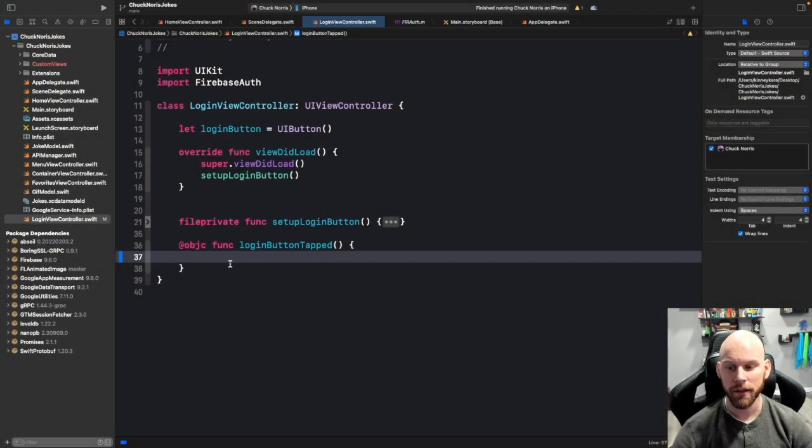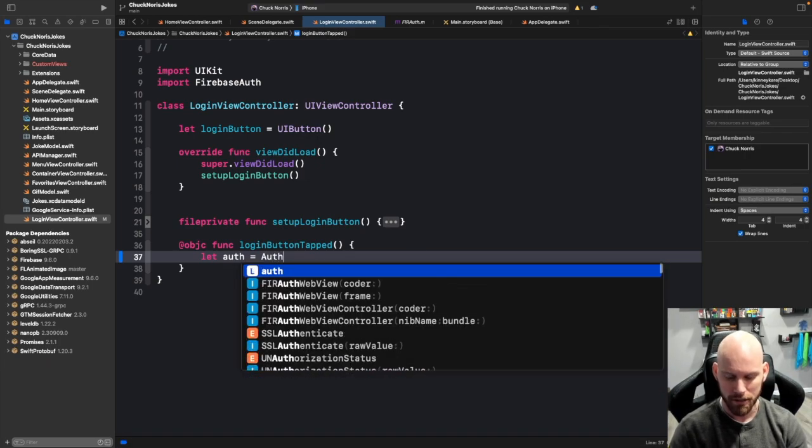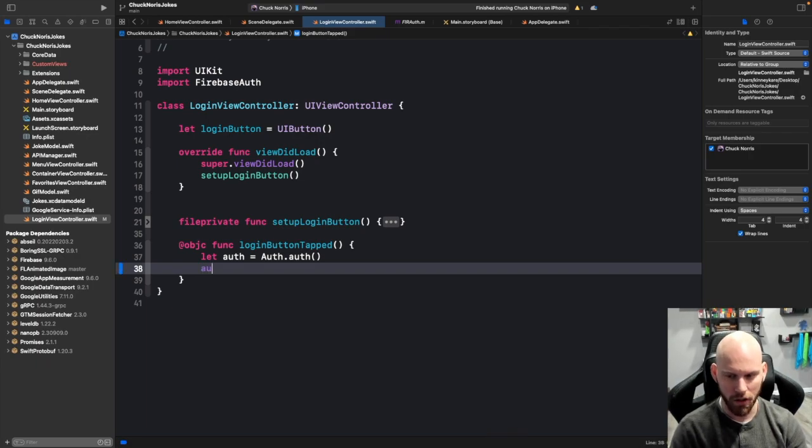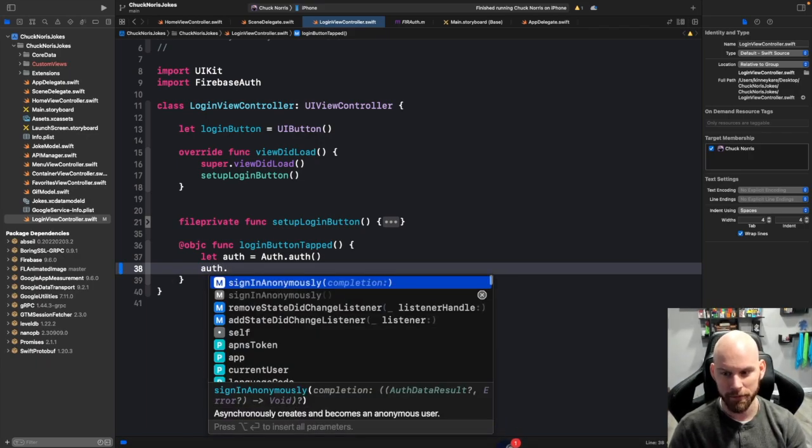So in our code here, we are going to need to set up an auth. So let auth equal, and now that we imported Firebase auth, we can do this, capital AUTH dot auth, and set it down here. So auth dot, and this is going to be very easy. You can see right at the top, sign in anonymously with a completion.